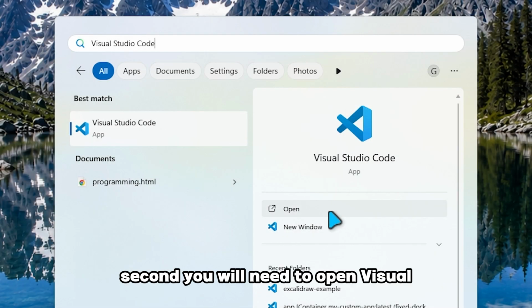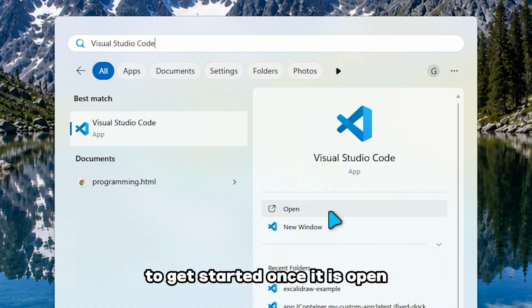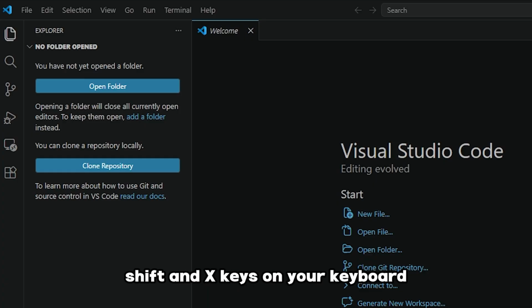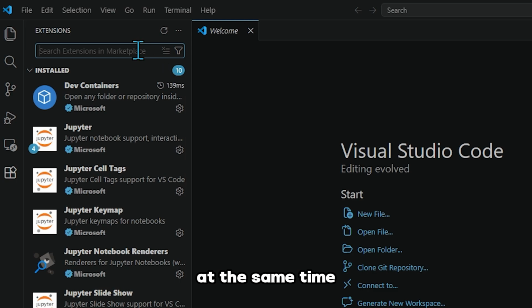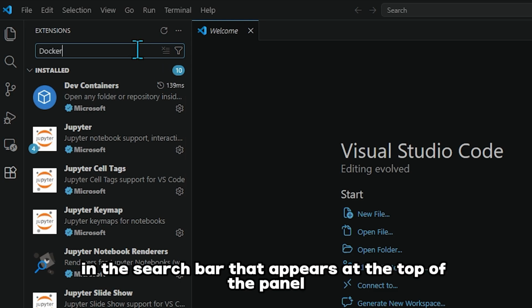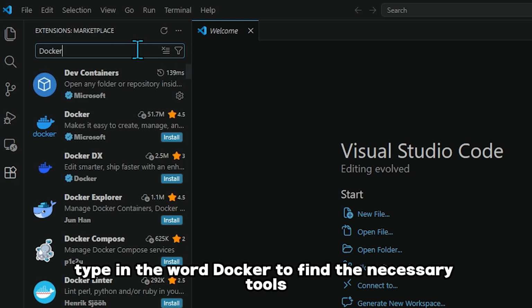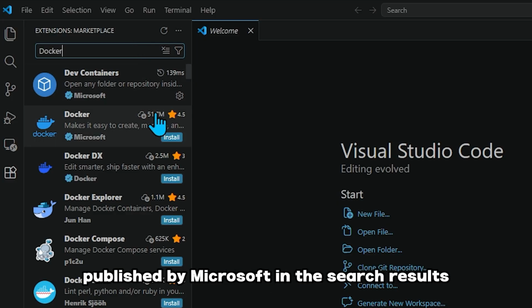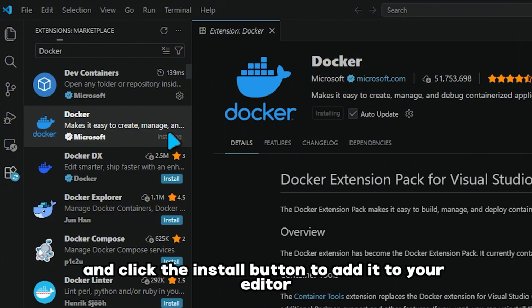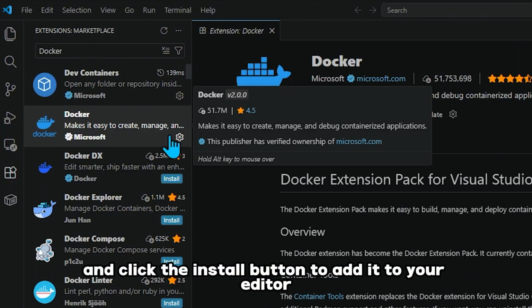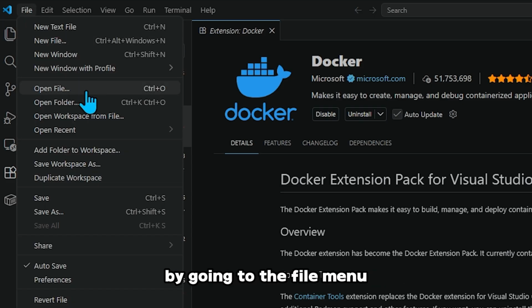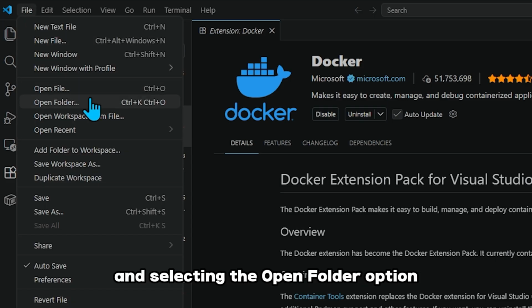Second, you will need to open Visual Studio Code on your computer to get started. Once it is open, navigate to the Extensions panel by pressing the Ctrl, Shift, and X keys on your keyboard at the same time. In the search bar that appears at the top of the panel, type in the word Docker to find the necessary tools. Look for the official Docker extension published by Microsoft in the search results and click the Install button to add it to your editor. After the installation is complete, bring up your project folder by going to the File menu and selecting the Open Folder option.